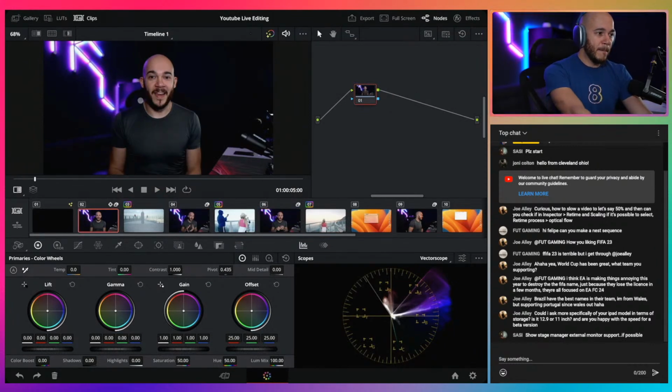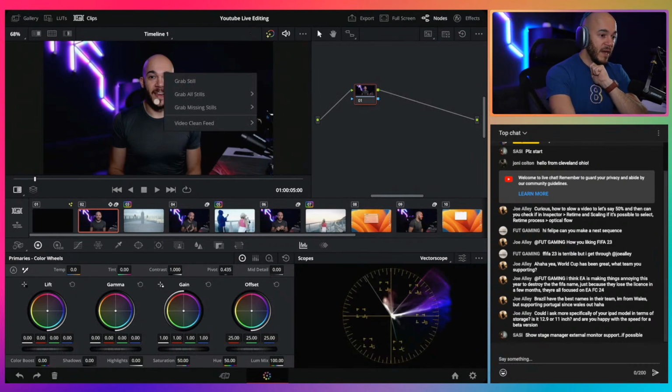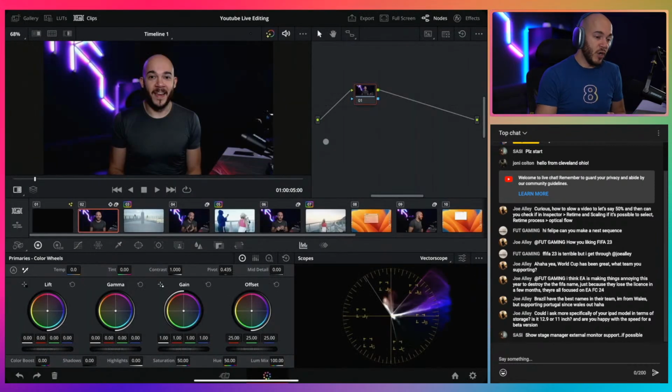So Stage Manager, external monitor support if possible. Okay, external monitor support will be difficult to show here because I'm already using the external monitor to show you the iPad screen. One thing that I can say is, for example, if I right click here and I have a video clean feed, I can use that to send just the video to an external monitor. There you go.